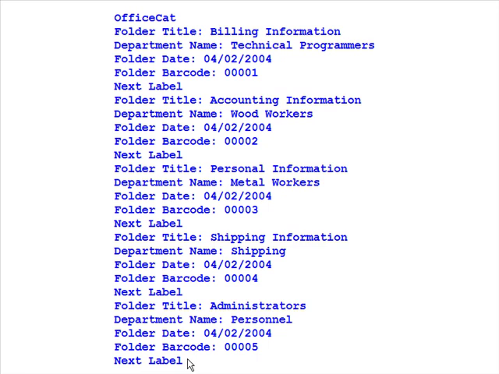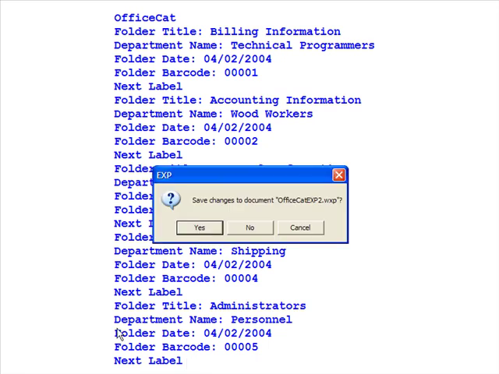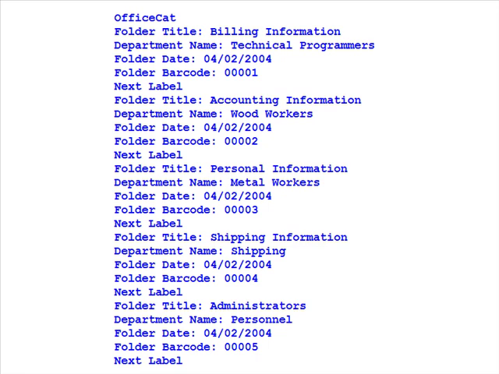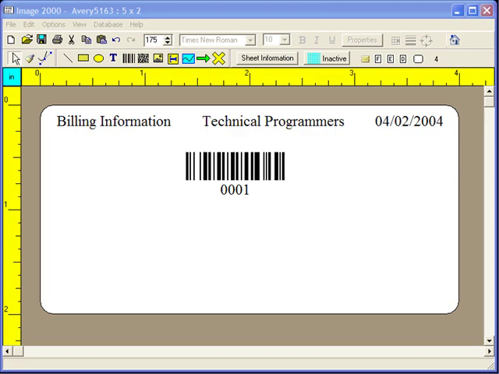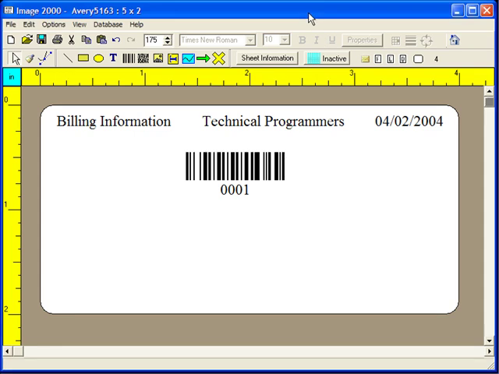When it reads the last line in the file, next label, it will then print the last label and stop. The program remembers the position on the last sheet where it stopped printing. If you manually reload a partially used label sheet, the program can make full use of that sheet because it remembers where it stopped printing in the previous print job.